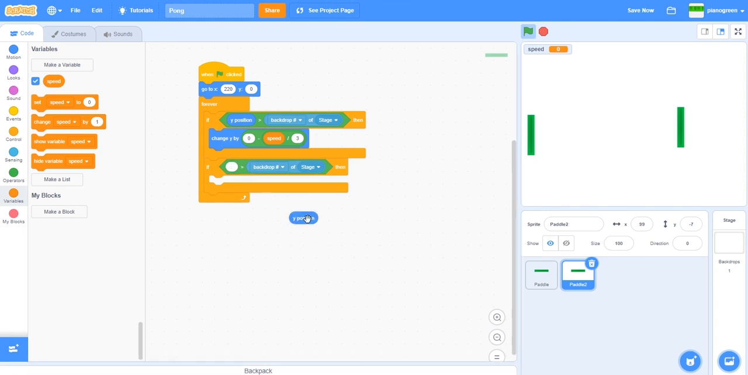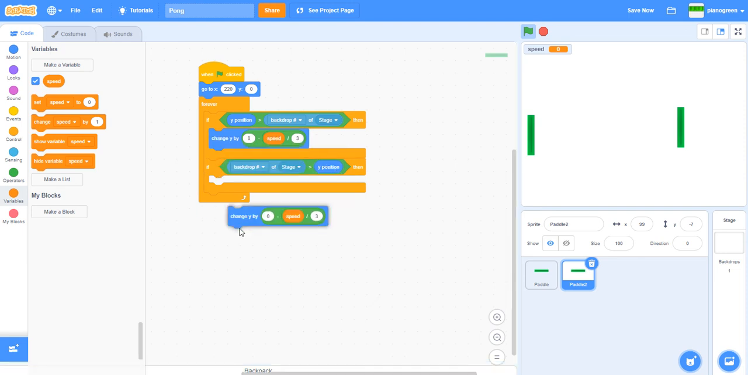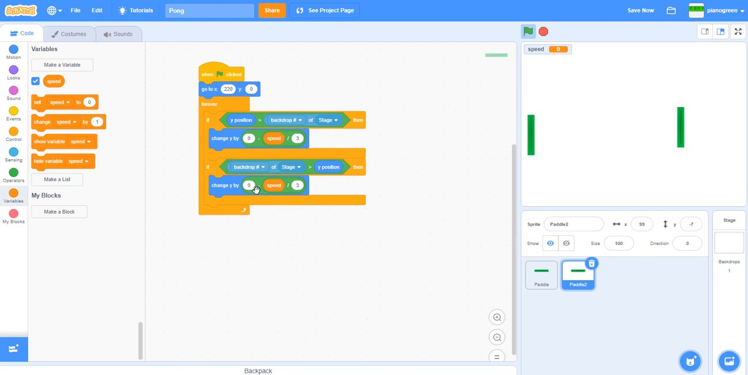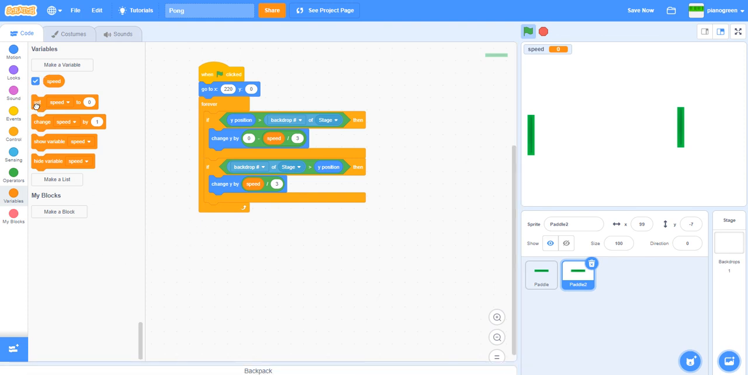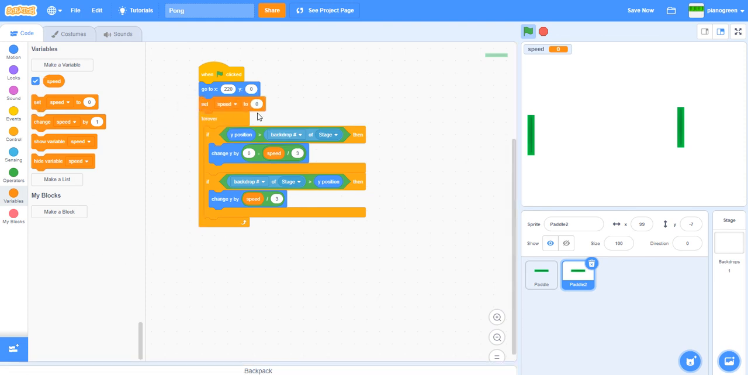Now we could do the same thing, but all we need to do is swap these around. That's basically just changing this to a less than block. So now we've got this, we can duplicate this one too, and we don't want it to be the negative version of that, so it's just going to be speed divided by 3. And also at the start you can set the speed to 0.